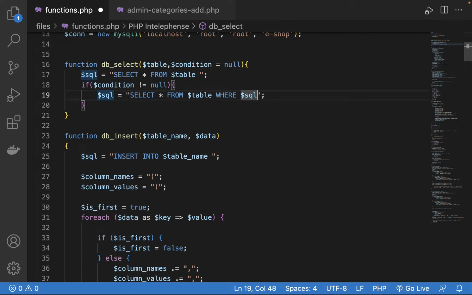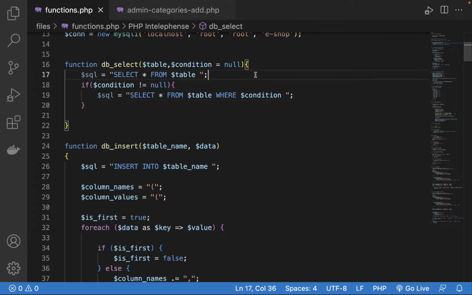Okay, we'll put the condition like this. So the condition will be here. If the condition is not null, then we'll go ahead and attach this condition to the SQL. After doing that, the next thing we are going to do is fetch the data.